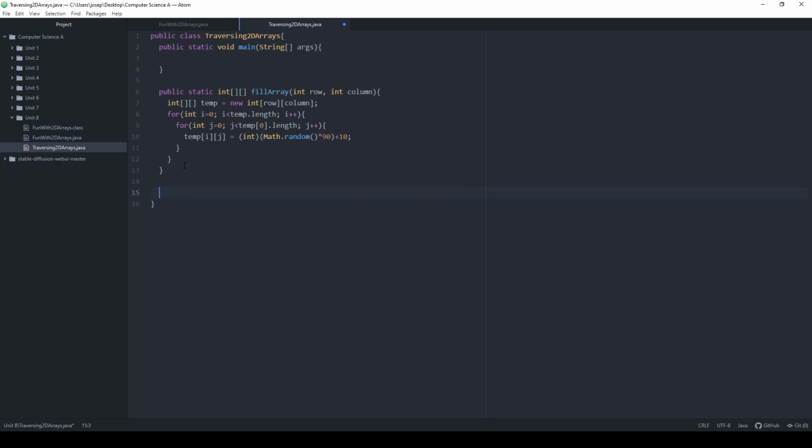So that's part 2. So public static integer. And actually it's going to return nothing. Actually, no, it's going to return a string. That's what we want. Public static String, and this is going to be printArray. It's going to take in my array, so it's going to take in my two-dimensional array.